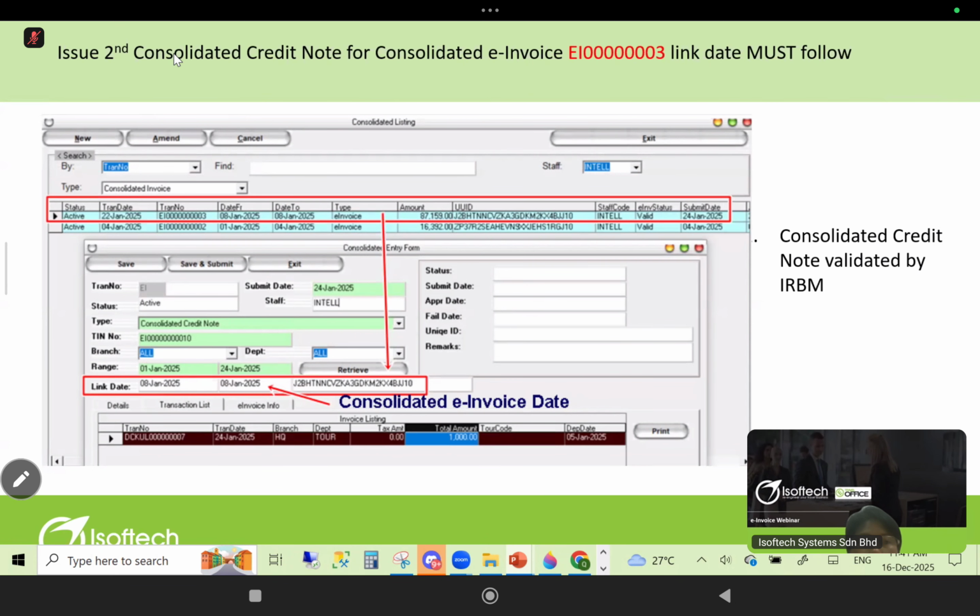So now I do the second console CN for submission EI003 on the 8th. I do the second. So you can do whichever first, also can. It's not forcing you that you must do the before e-invoice era first. No such thing. So you just tell the system; the link date which you key in is important. If the link date you key in is for that time, then it will come out. So this is the second submission.